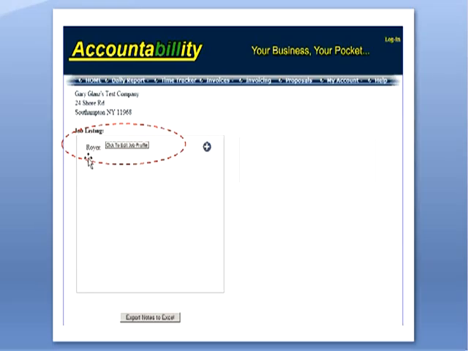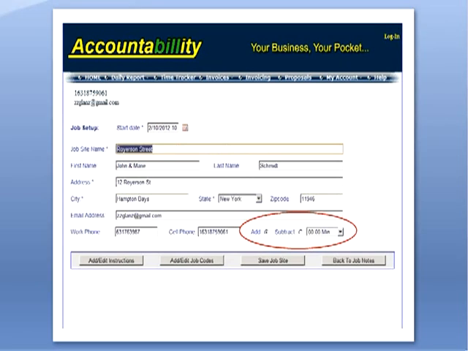By clicking on the name of the job, any individual job, you'll see when you put your pointer over it, it says click to edit job profile. Click that, and it will bring you to the job setup page. And here is where you edit or modify a job with all of the data associated with that job. But down at the bottom right, you'll see that there's an add and subtract and a drop-down menu with times.